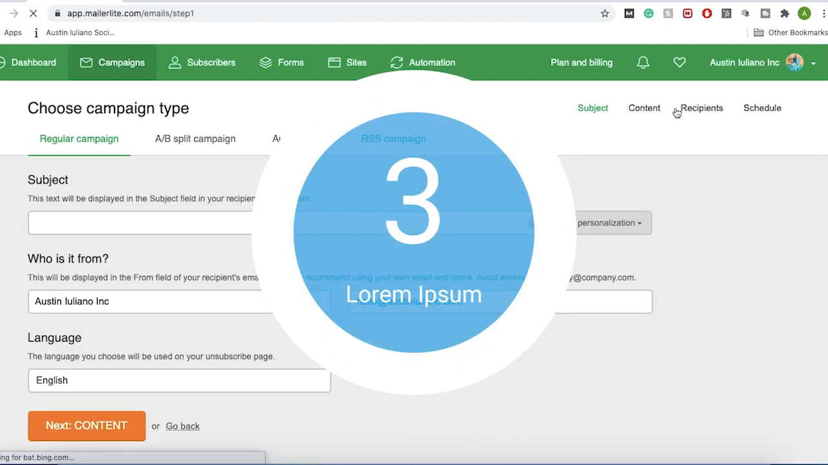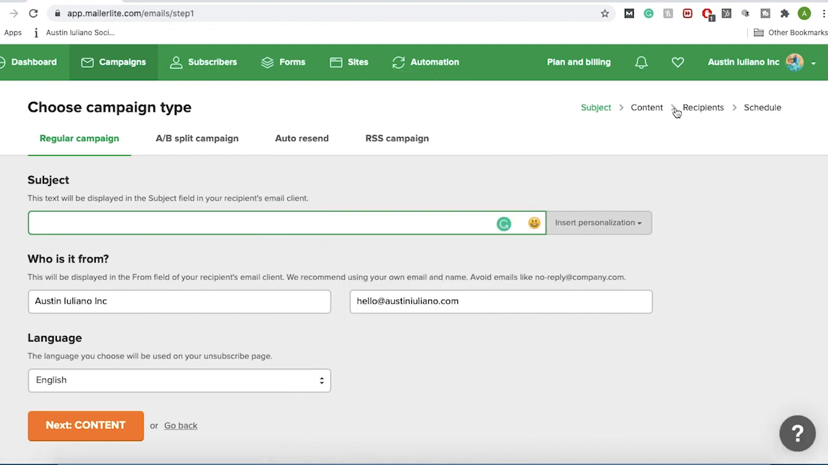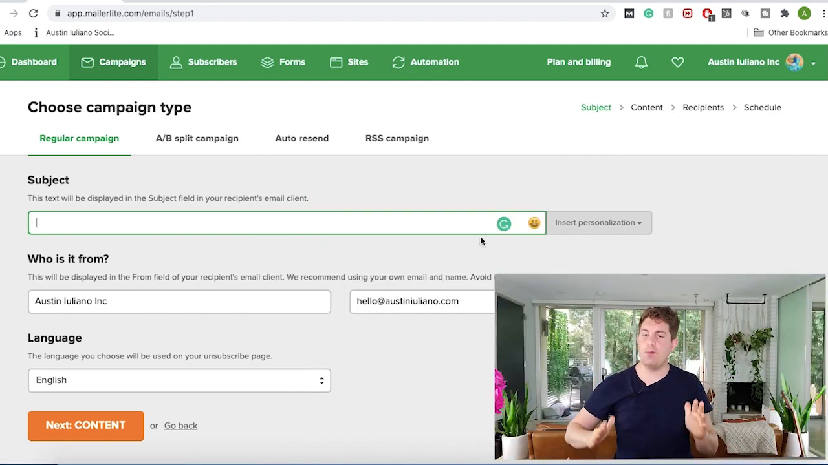Now I am recording on my computer. Oh look, just took a couple of seconds there. All right, so this is if I want to create a new campaign.